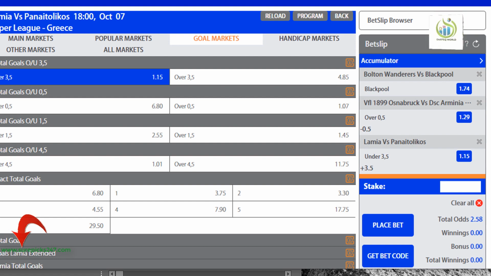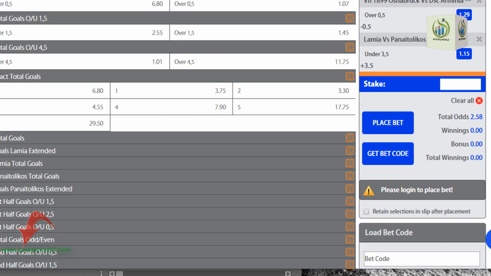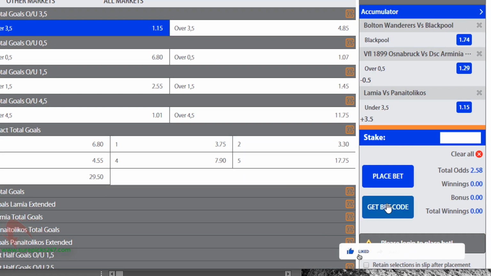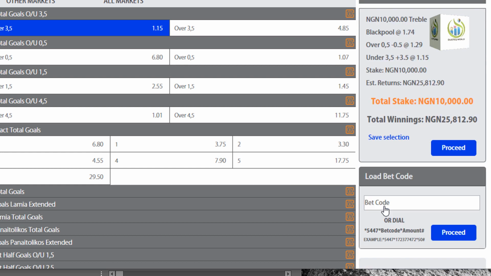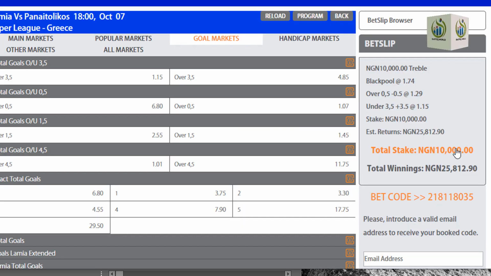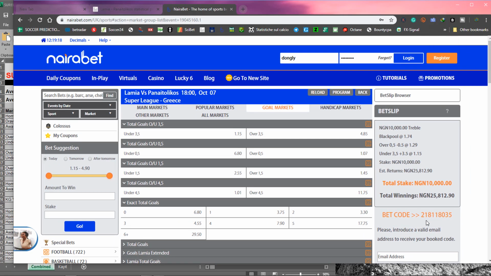So whatever stake you're going to have, you place it here. Then get a code for that. That's the code for today's match.